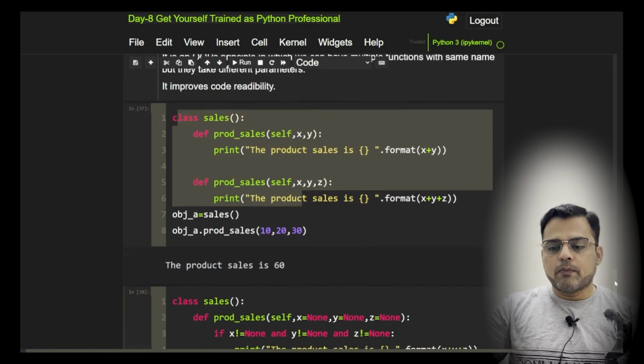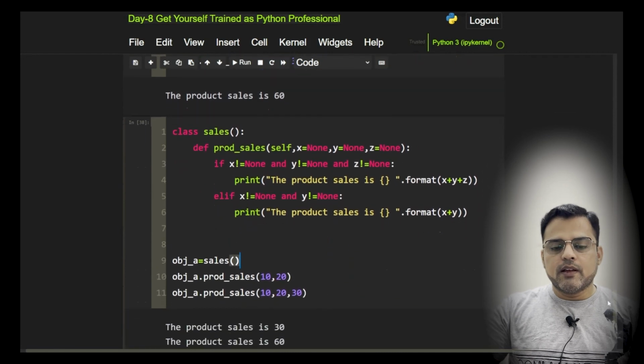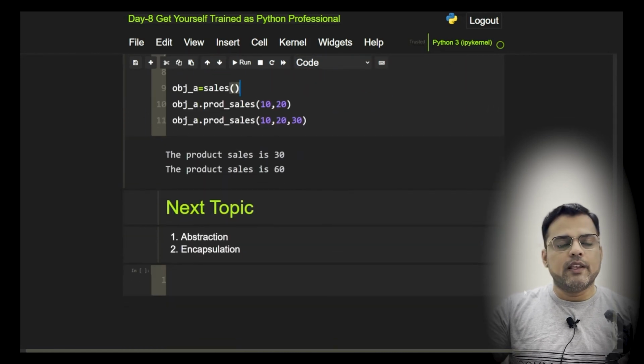So next topic, we will be studying about some last functionality of OOPS concepts, which is what is abstraction and what is encapsulation.